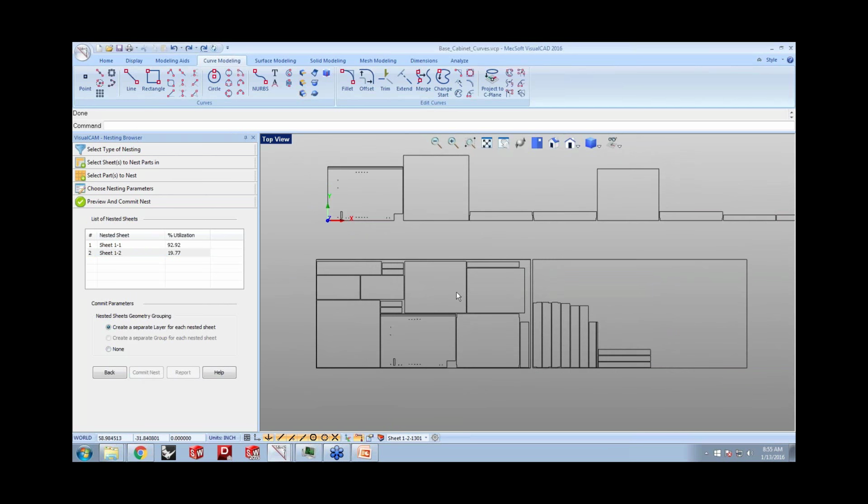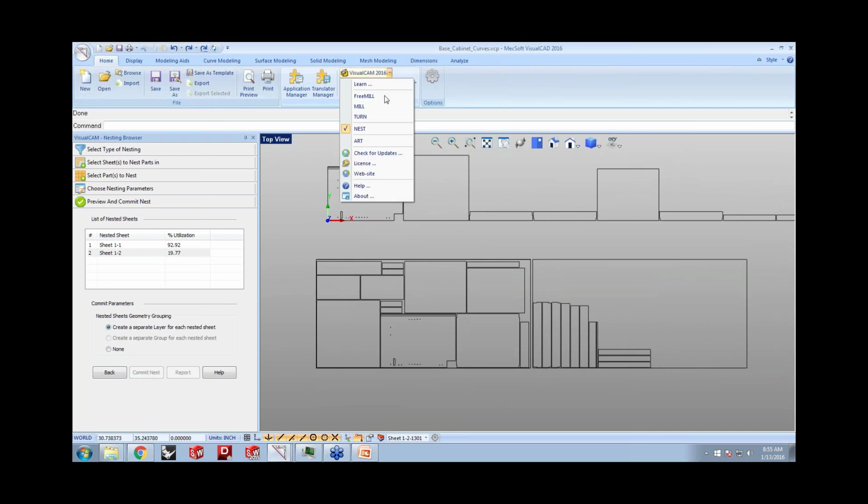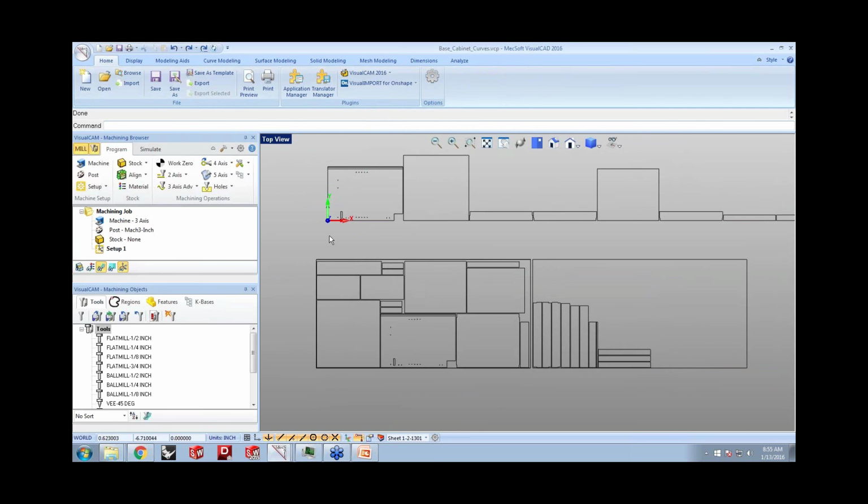And once you have these sheets nested, you can go ahead and switch over to the mill module and program your toolpaths. Now, if you organize the holes into a layer called holes, and then the dados into a layer named dados, you can tie in the knowledge base automation that we just talked about earlier into the nesting process. So basically, within a few clicks, you are able to produce your toolpaths and have the parts post-processed and sent out to your CNC equipment.